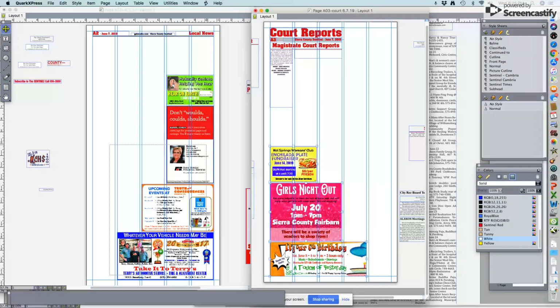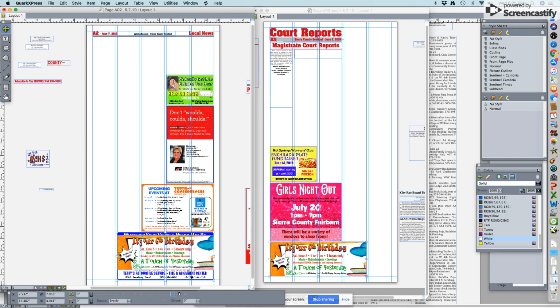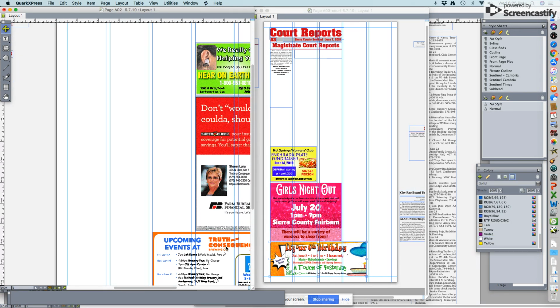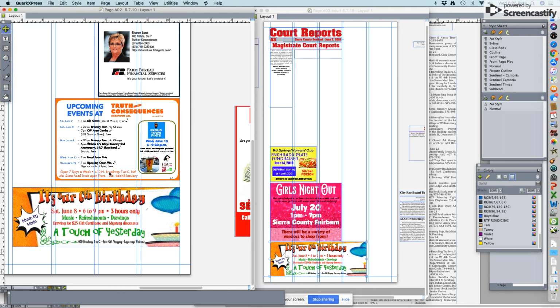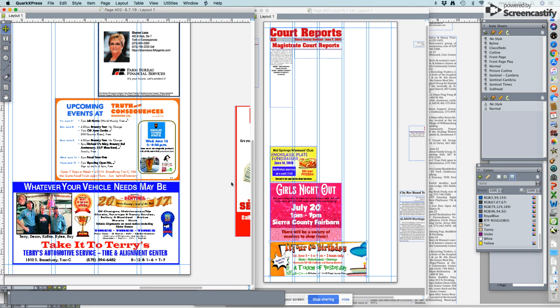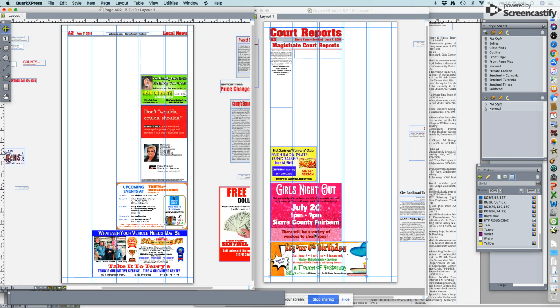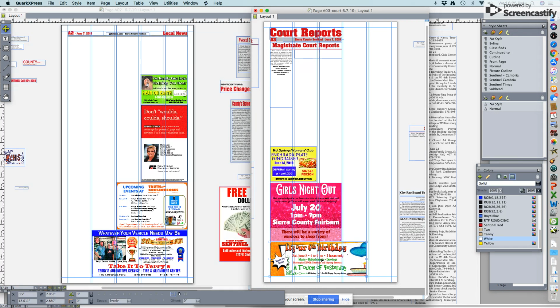If this Touch of Yesterday ad was on this page right here, page A2, you can see how the orange border from this brewery ad to this doesn't really let them each have their own individualism on the page. So we don't want to let that happen. And yes, you can drag items from one page directly over to the other and they will appear there.